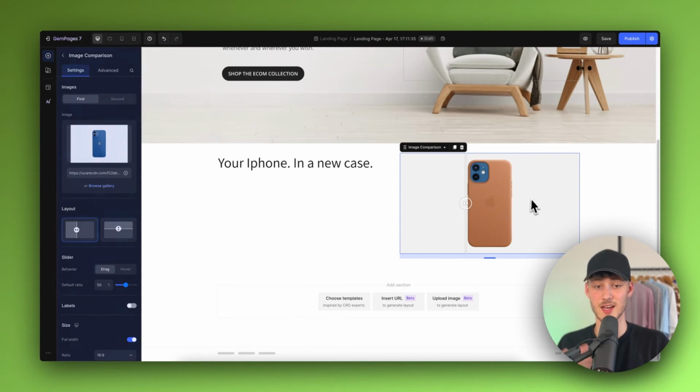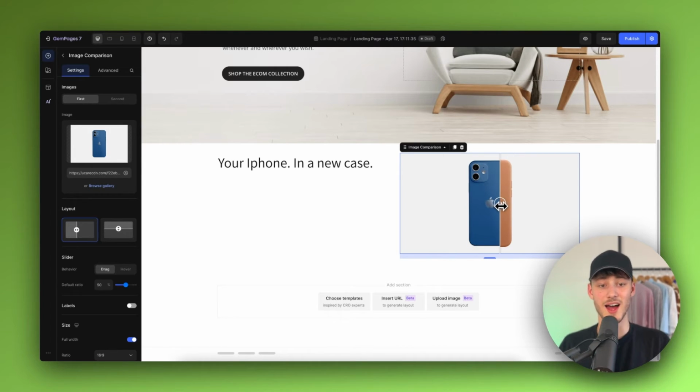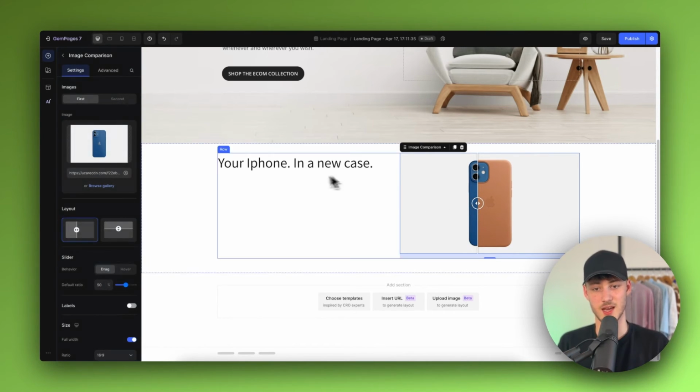And this image slider, image comparison feature can be super useful if you, for example, are going to create a beauty product landing page, or if you are in general going to create anything related to beauty, or this can also work for other niches. But especially for the beauty niche, this is just a must-have in my opinion.